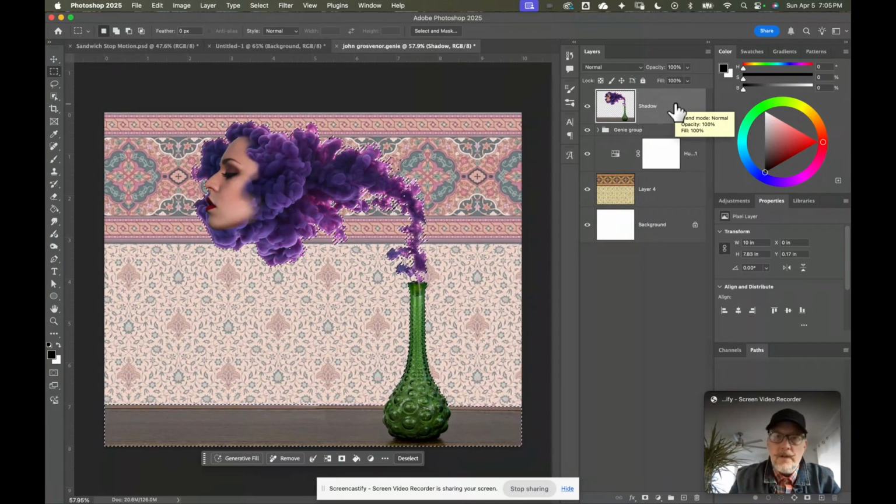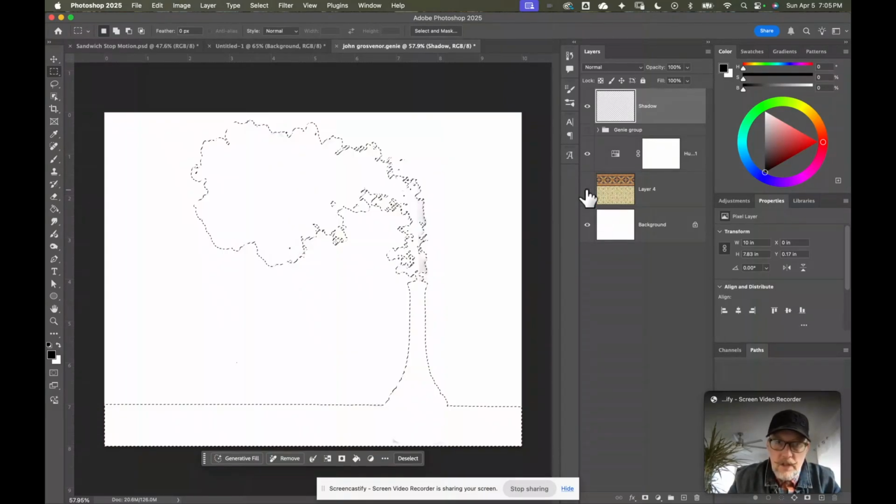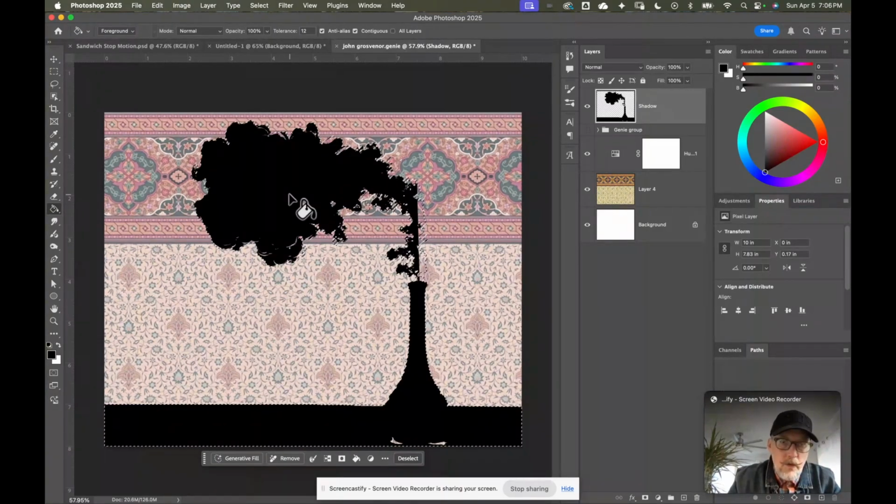Is this the way I want to do this? Yeah, this is fine. Okay, so I'm going to go ahead and delete that, so there's nothing in there. We'll turn off so we have nothing, just the selection there, you can see. Okay, we're going to fill that selection again on this layer, the shadow layer, with black.